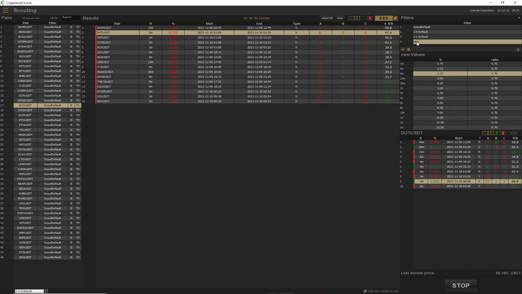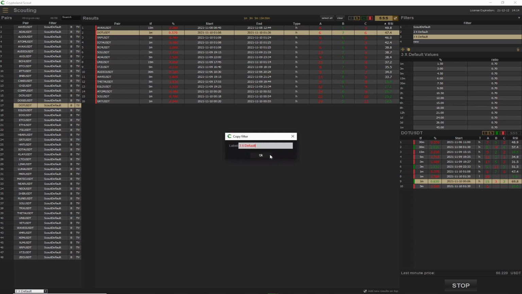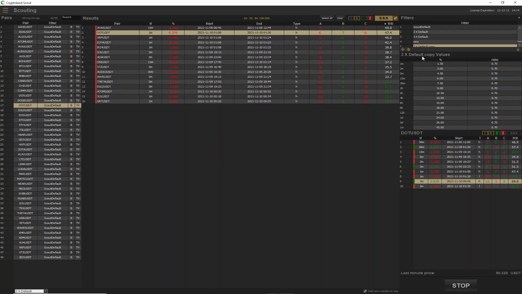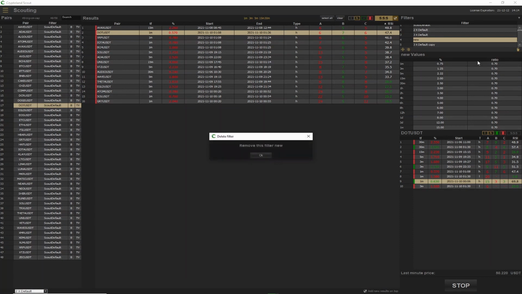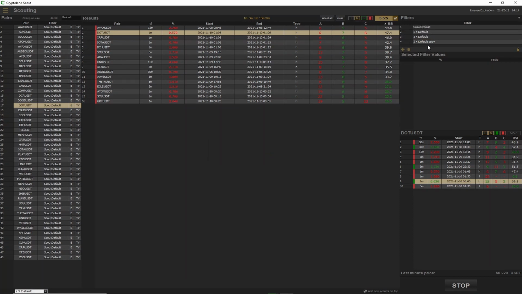By clicking on the double dot, we make a copy of the filter that we previously selected. Further work is the same as when we make the filter ourselves, which has already been described. If we no longer need a filter, we can delete it by clicking on the filter and then on the bucket icon, and then on the OK button.